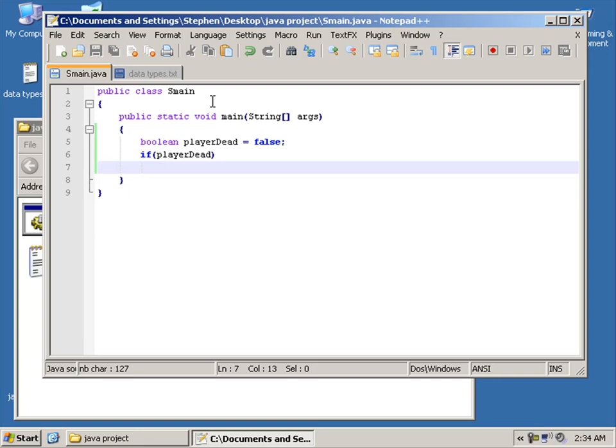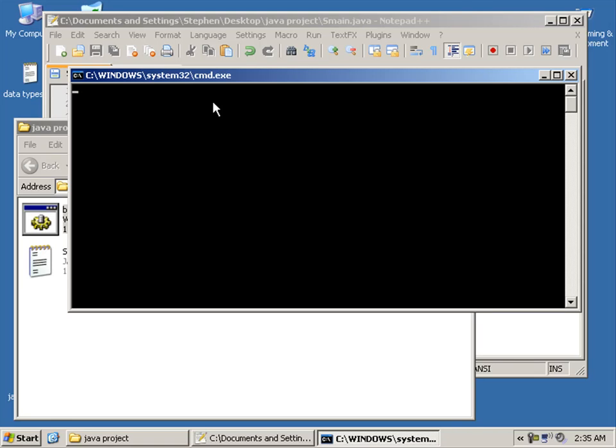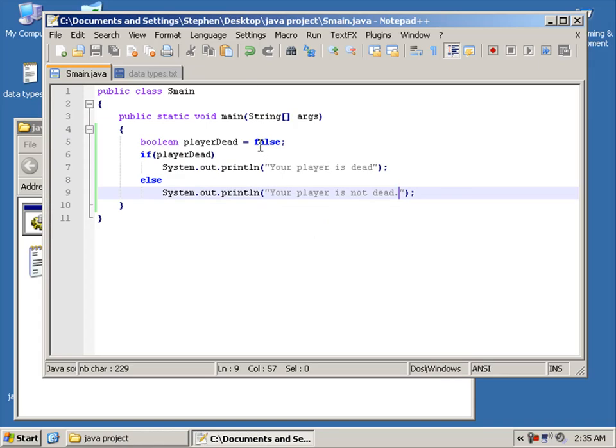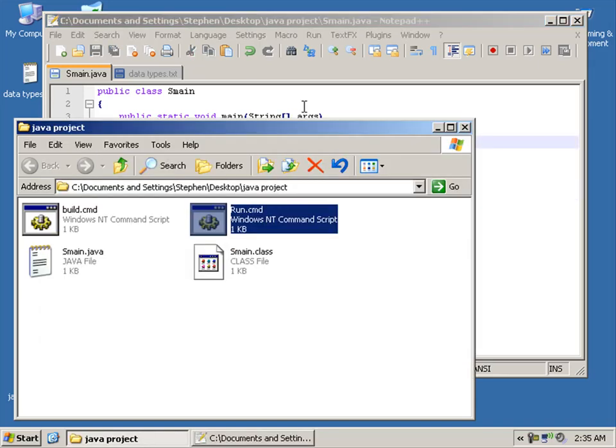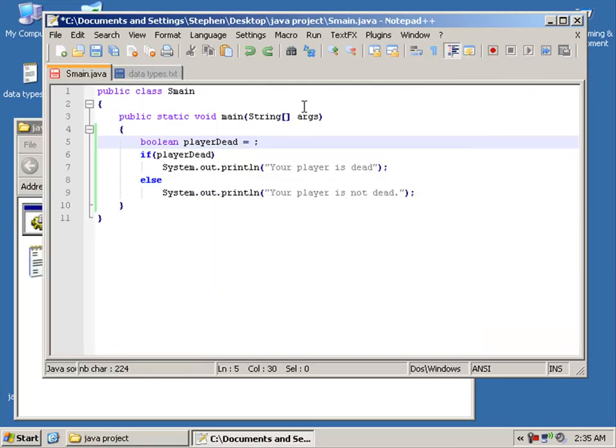And then I can say, if it's true, then show me news I don't want to hear. Your player is dead. And if it's not, then I say else System.out.println, your player is not dead. Quickly compile that. Run. Your player is not dead because it's false. Alright, we'll change that to true and compile again because we changed the source code, and run. Your player is dead. Oh no.